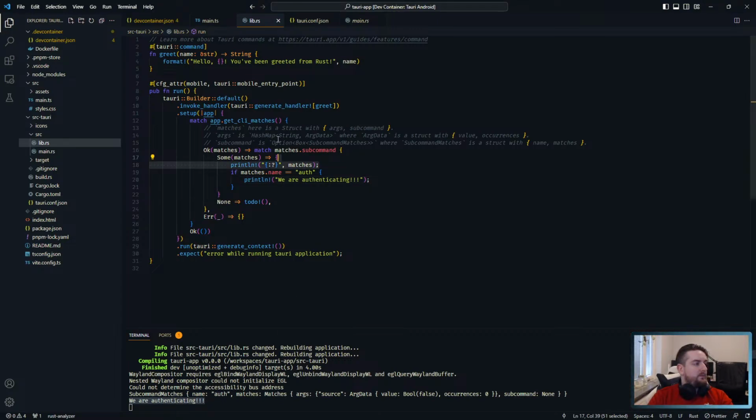So now you can see that in order to set up command handling or CLI handling inside the Rust end, we set up the setup function, we match against the CLI matches, we match the matches if it's some or none. This is not the only way to do it, by the way. You don't have to use match. You can use if some or if is some and then unwrap it, for example. It's just one way of doing it. It ends up pretty readable, in my opinion.